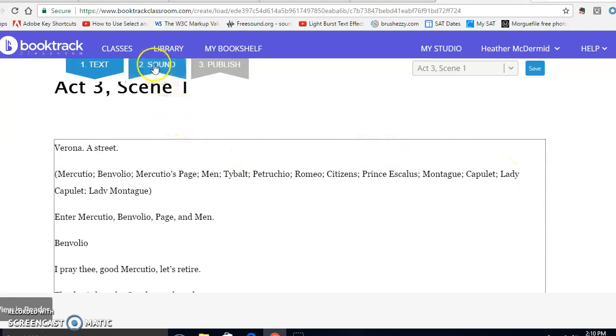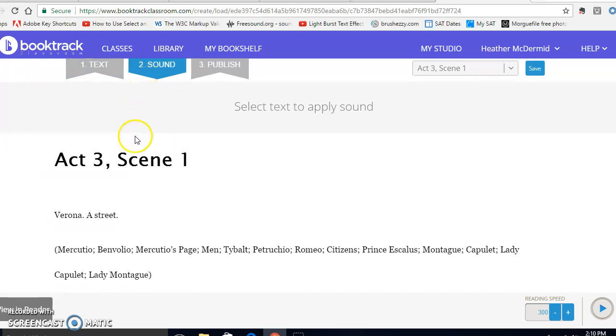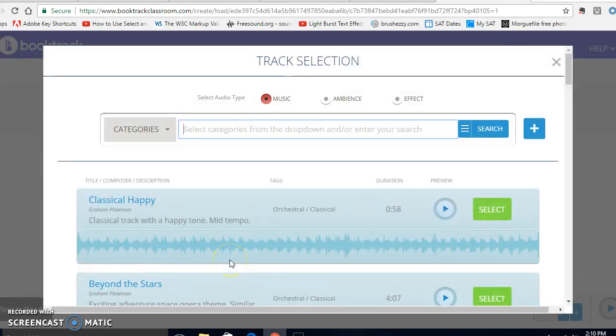We're going to connect sounds to our scene. Choose text from the beginning of the scene to highlight and add sound effects to. In this case, I will choose text where the characters are entering. After highlighting text, a track selection box will appear. At this point, I may choose music, ambience, or a sound effect. I'll choose music. I know from reading a little ahead that the characters are outside and it's a hot day. I will narrow music selection choices by typing in sunny day in the categories box.